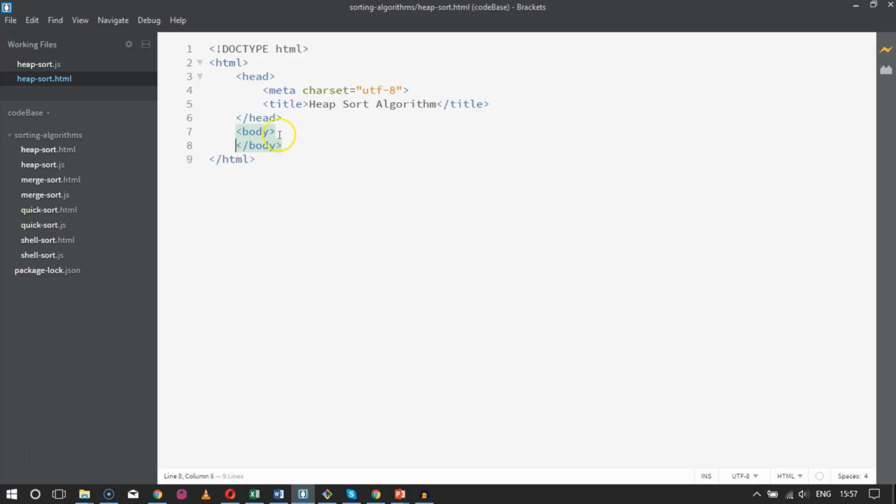The body will have an H3 with Heap sort example, and then we'll have the script tag which will say script src equals heapsort.js. So once this part is successfully done, we'll just make it live, like we are initializing the live preview with the Brackets section.